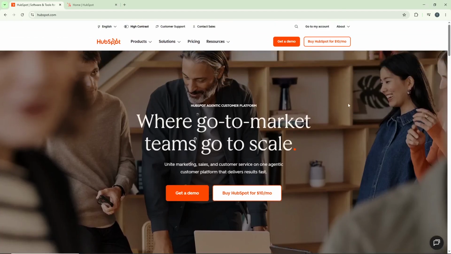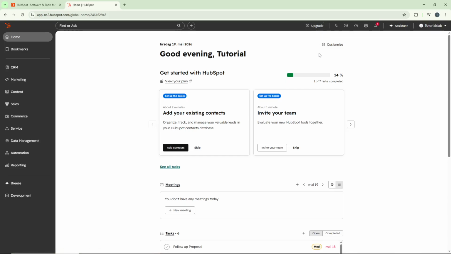First, open your web browser and navigate to hubspot.com. Once you're on the page, log into your account using your credentials. This will take you to your main HubSpot dashboard where you can access all your content management tools.